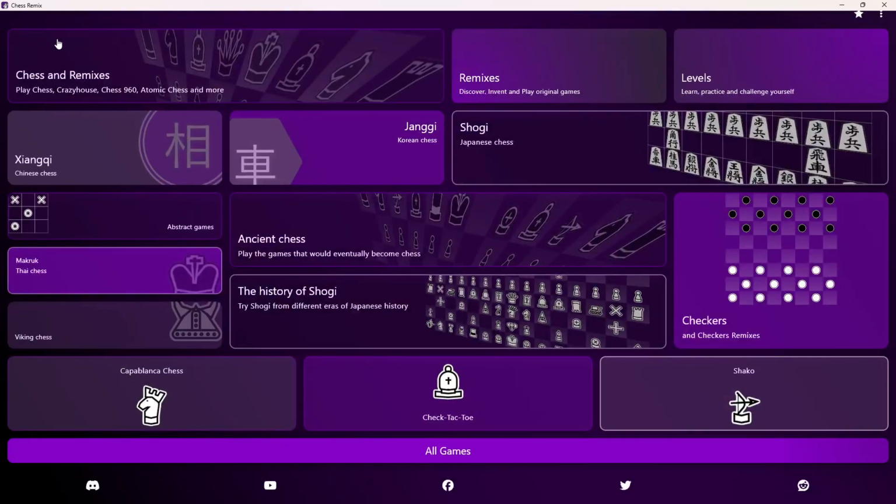Chess Remix is definitely an app. If you are a chess player and you want to learn about a lot of different chess remixes or variants, definitely buy Chess Remix on Steam. It's also on iOS or Android, but it's good.